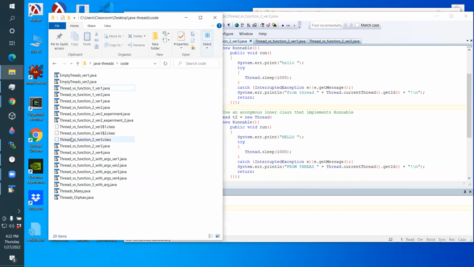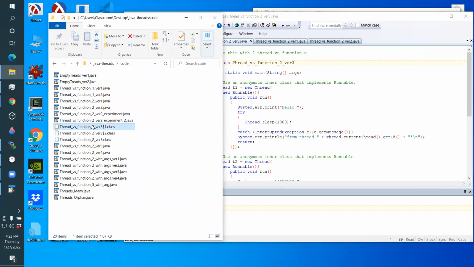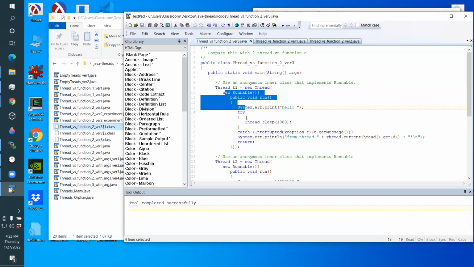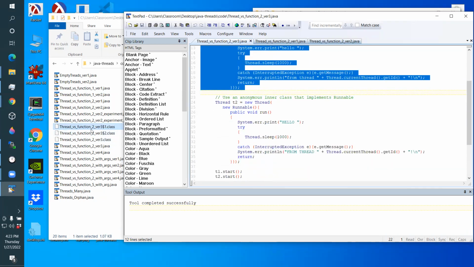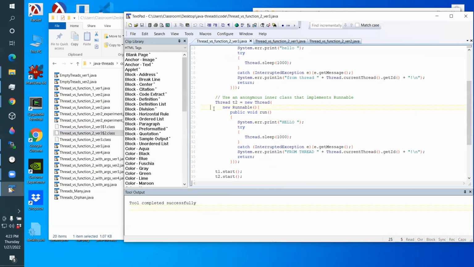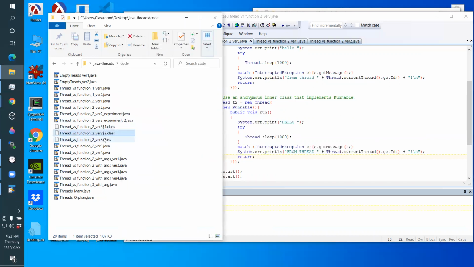Okay. There is that guy. These two guys are the anonymous classes. They're called ThreadVersusFunction2Version1$1 and ThreadVersusFunction2Version1$2. The $1 represents that class there, and the $2 represents the second anonymous class. It represents this thing here. So you can see I still have three classes.